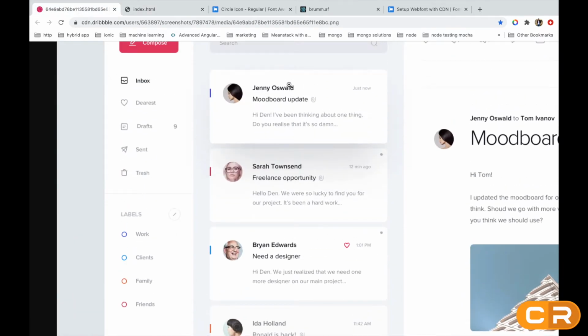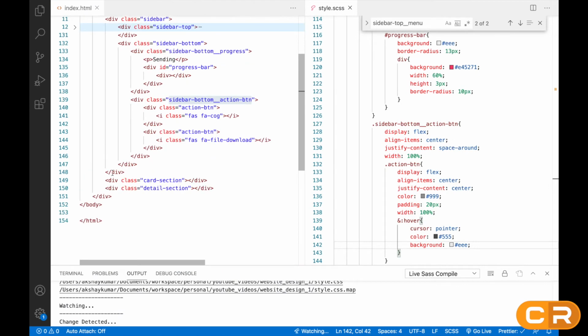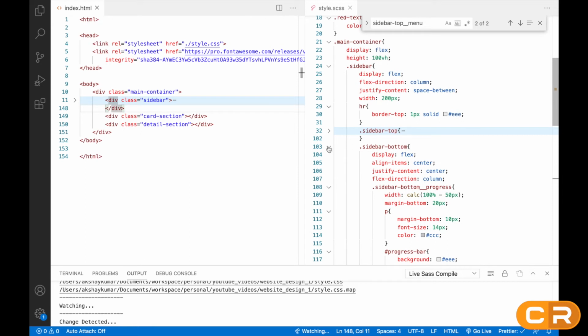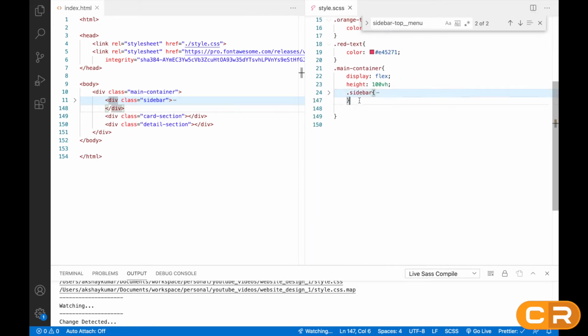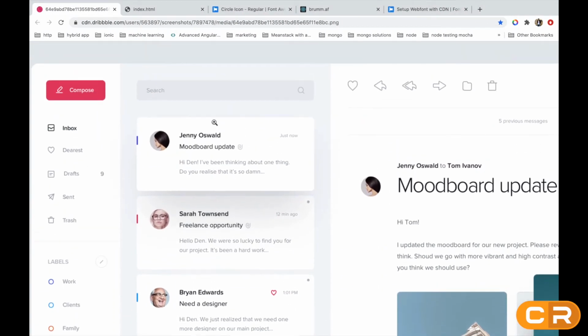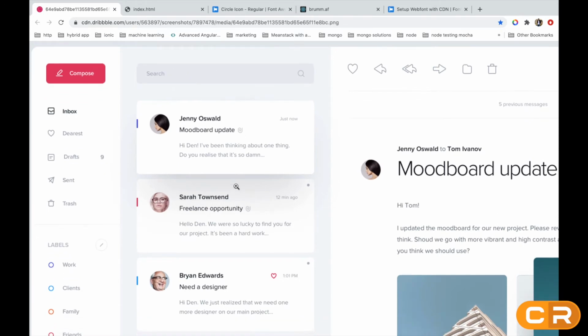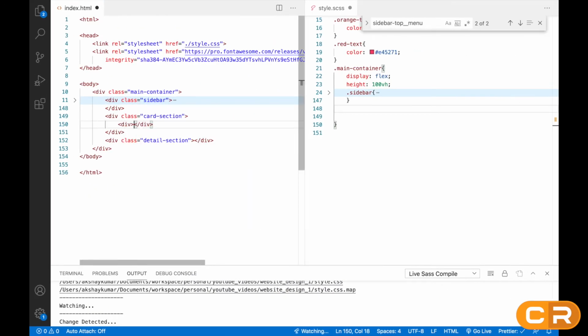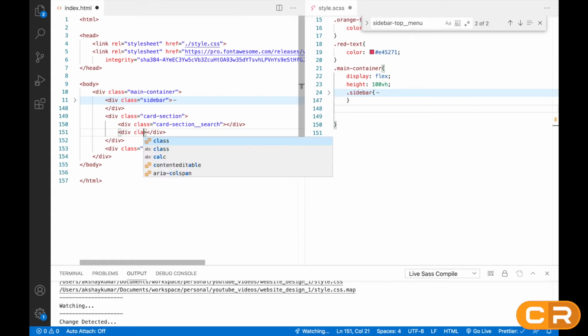So let's move to this second section. So I will close this section here and here also. This one. Okay. So now in the card section, you can see there are a total of two sections. One is this search bar and the second one is this card section, right? So we'll create two divs here. And the first will be card-section__search. And the second section will be card-section__cards. I'm just giving some random names.